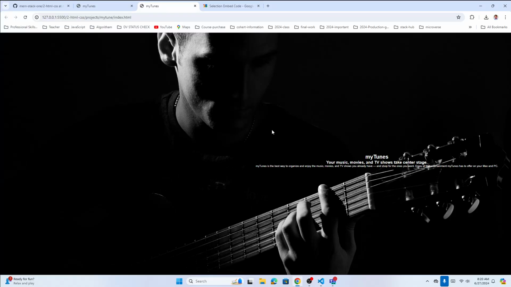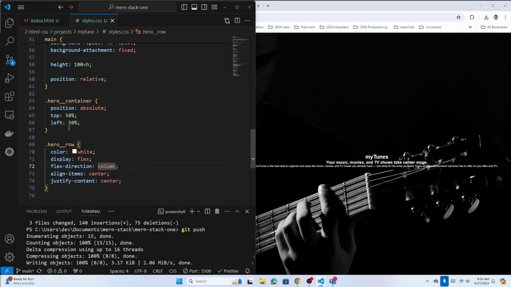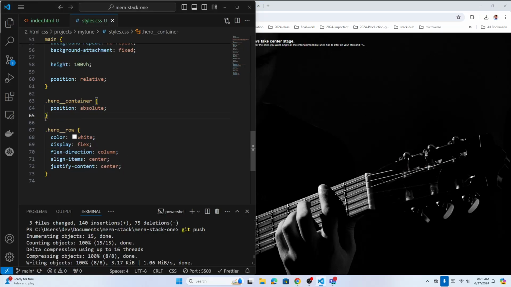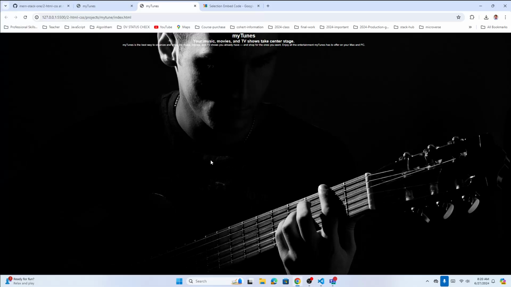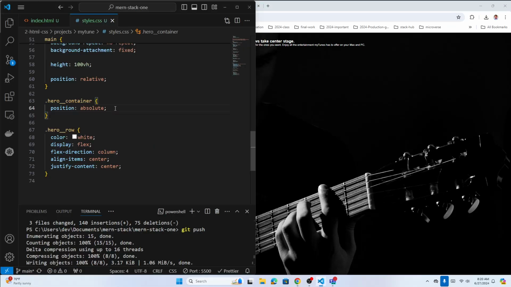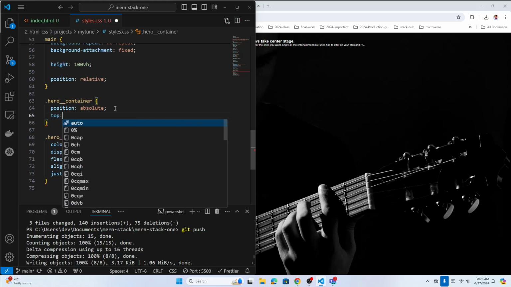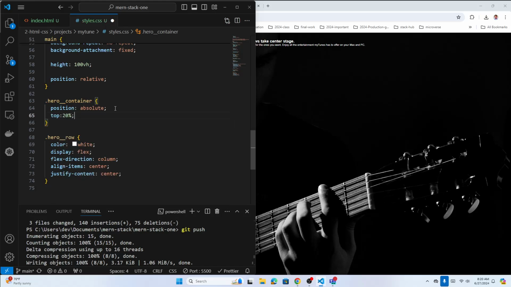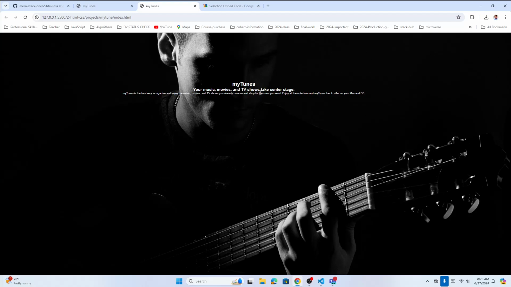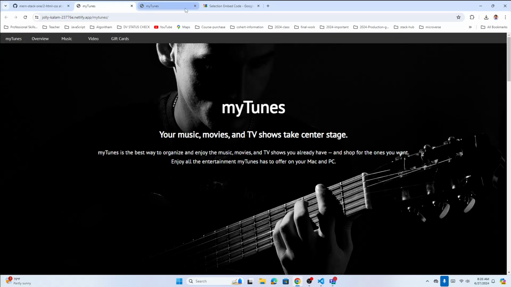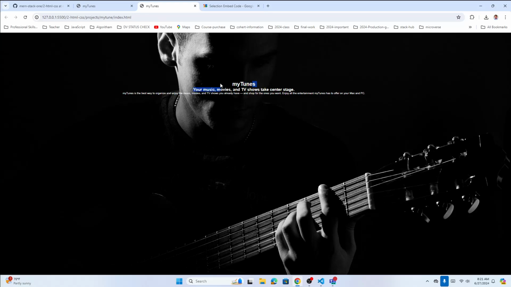50%. Okay, so from left, let's remove that, right? Or maybe let's see what happens if I remove this. So that is already in the center, right? Let's bring it from top, maybe like 20%. Right, in that case, somewhere there. Okay, let's change the size now, right?